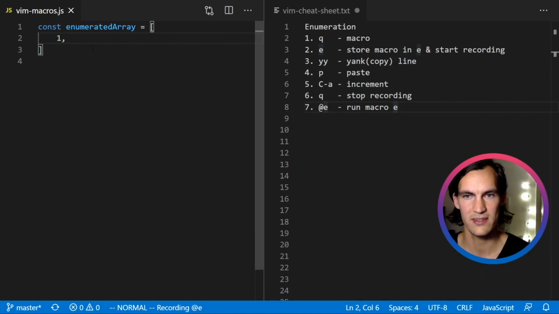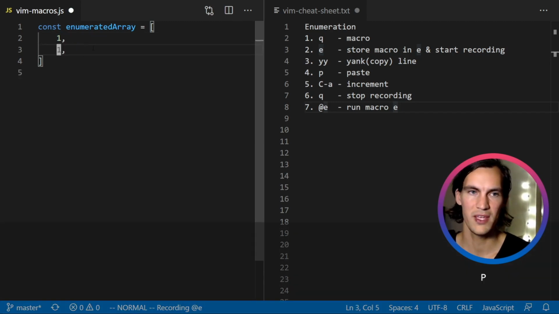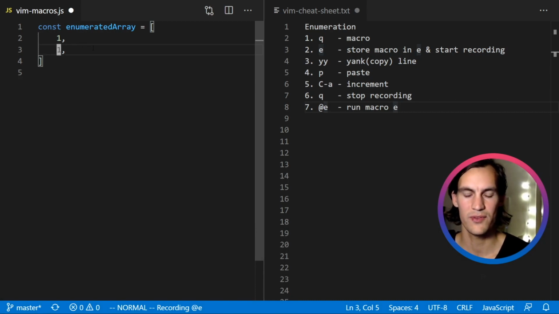So everything is correct. I will do Y 2 times to copy the entire line, and then I do P for paste. So now we have a second line, and we also want to increment this one with 1. For that I do Control A. And there we have one step that we want to do over and over and over. So here we're actually done with our macro. So I press Q again to stop recording, and recording disappeared from the status bar in the bottom.